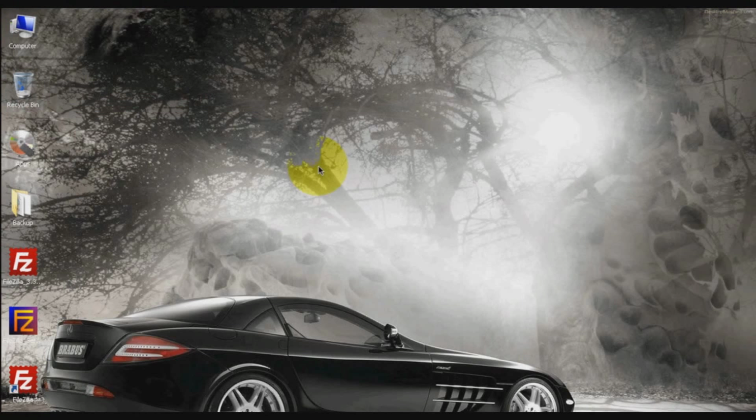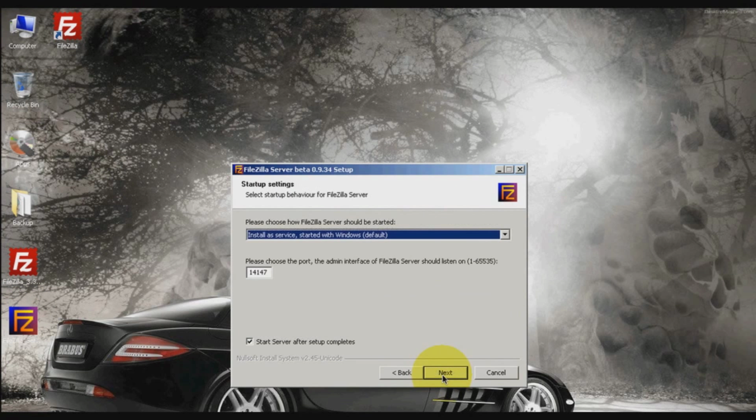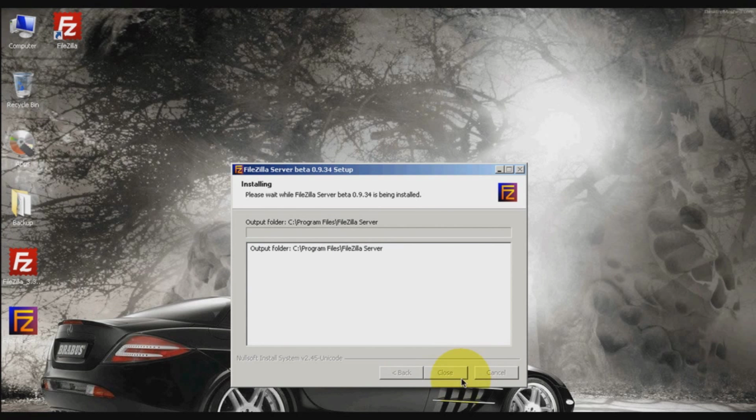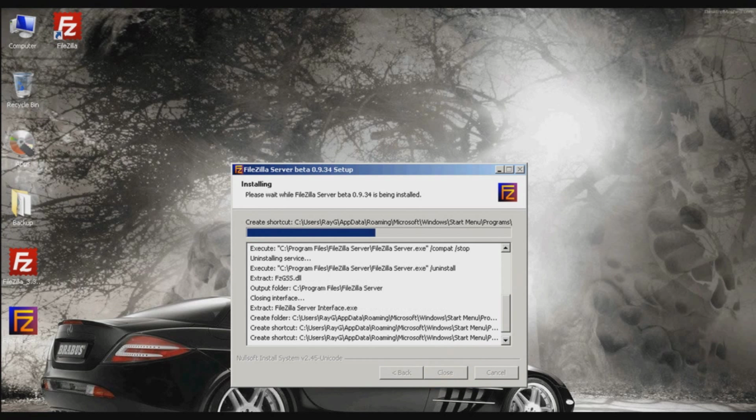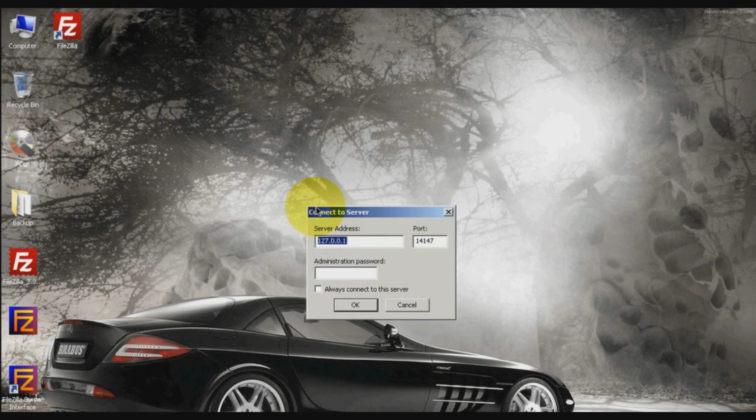So let me minimize the browser. I already installed the client. Let me install the server. Over here, leave it at default. It's going to say connect to server. You're going to see server address, port, and administration.